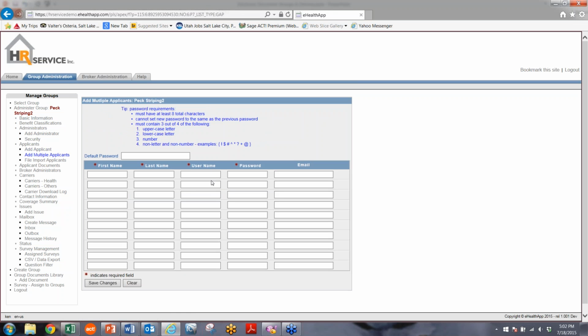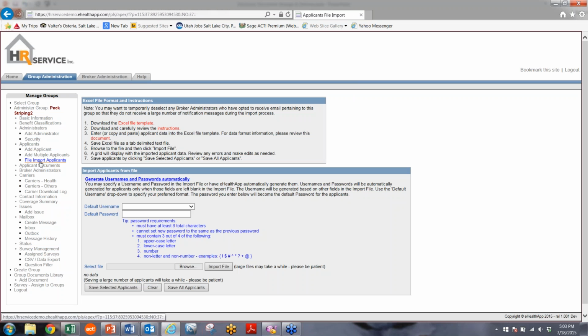In fact, if I'm taking this approach, I could add in a default password, as long as I follow the requirements up here on the number and the case settings. Perhaps one of the best ways, if you have more than, say, 10 or 15 employees, is to come in here and actually import the employees' information this way.